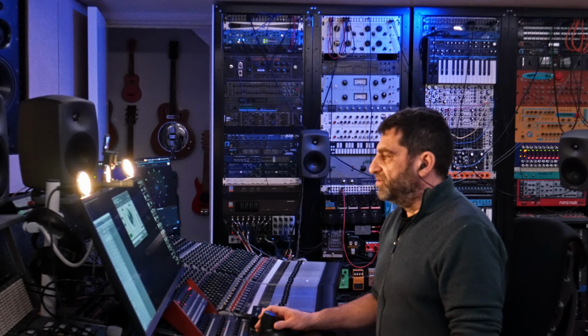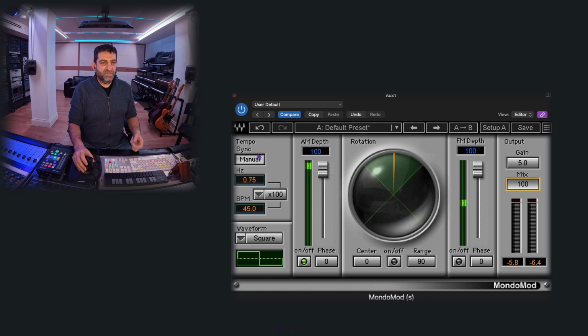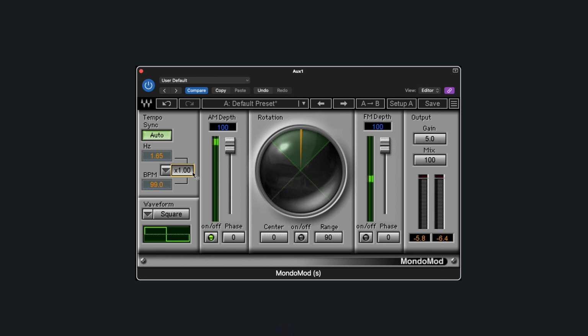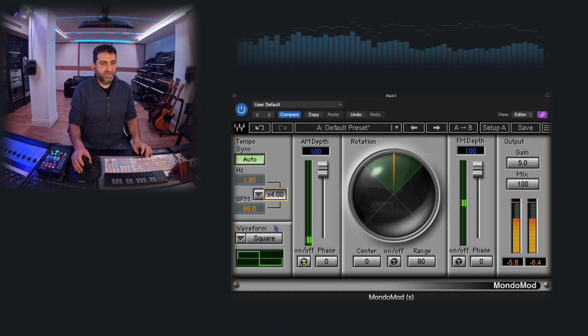What I can also do is time the modulation, so I'm going to engage sync. So now it moves at 1 cycle per beat, because it's synced to the DAW. Now if I set it to do the 16th, which means 4 times per beat, and without.